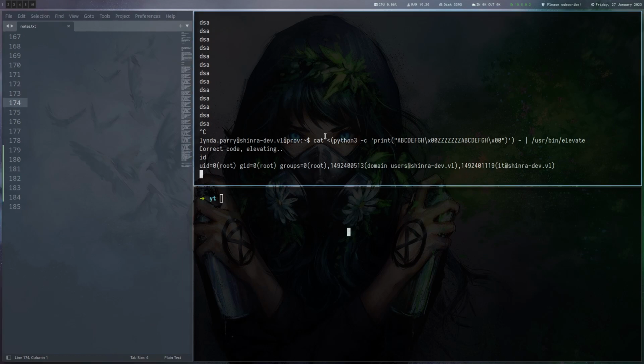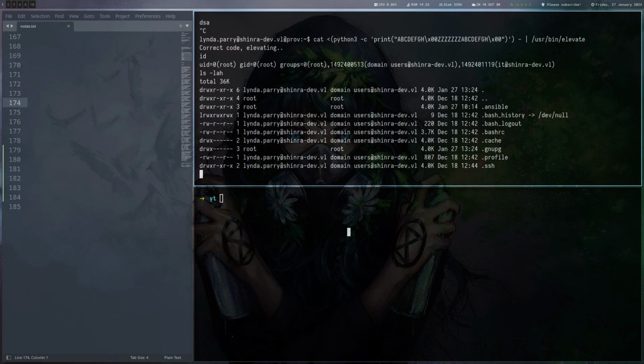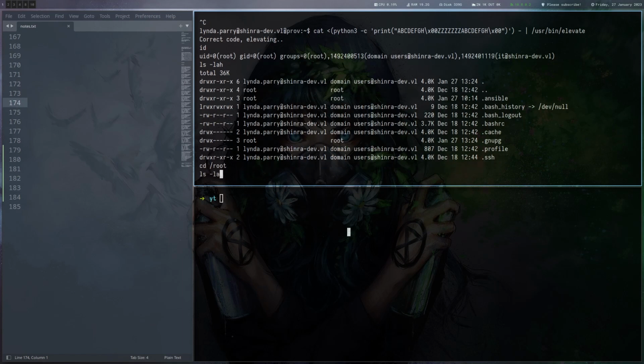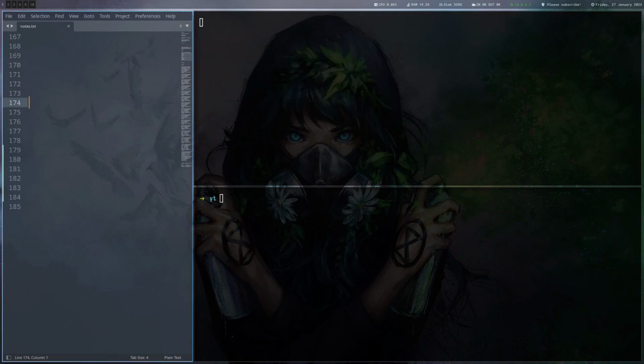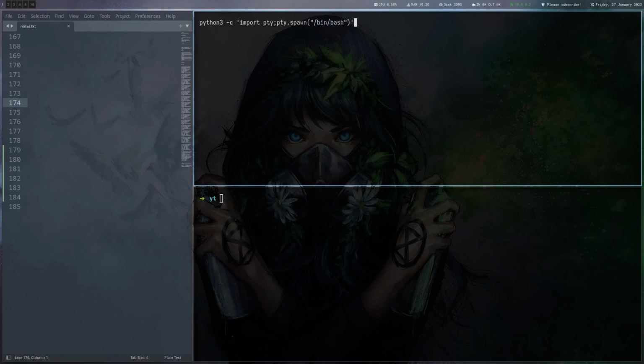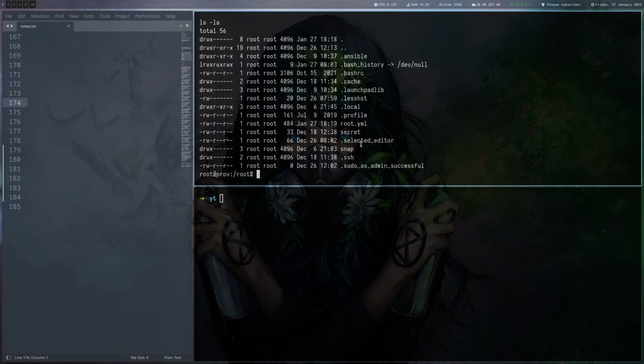So, okay, let's continue. We got root. Let's go to the root folder here. All right, so let's have a look here what we can find. First of all, let's actually get a PTY, so the shell looks a bit nicer. Then let's do an ls here again. And we can see there's a root.yaml file here. So that usually should be the flag on this lab, but it's not.